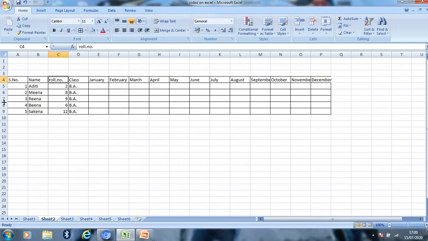Likewise, if I want to insert a row, I can select a particular cell and then again press the insert button and then insert sheet rows. So a row will be added above the cell which I have selected.